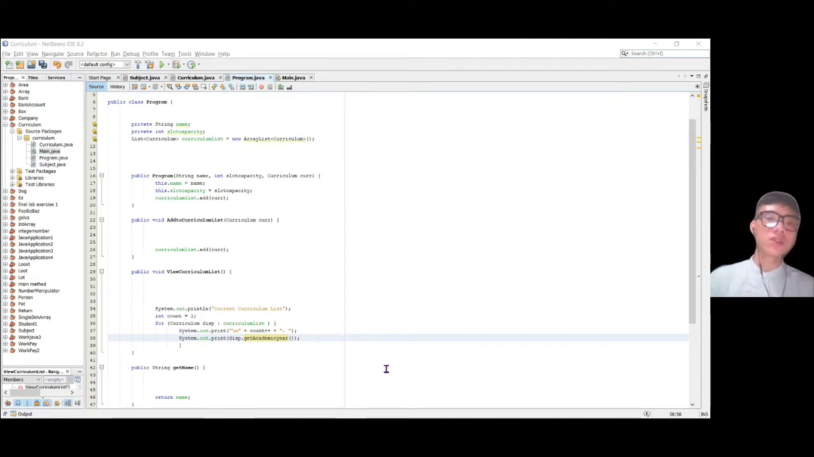By calling these class fields, we use this.name equals name, this.slotCapacity equals slotCapacity, and curriculumList.add(curriculum). Next is the method public void addCurriculumList. This accepts a curriculum object to be stored in the curriculum list of a program. To accept the curriculum object, curriculumList.add is what we use.